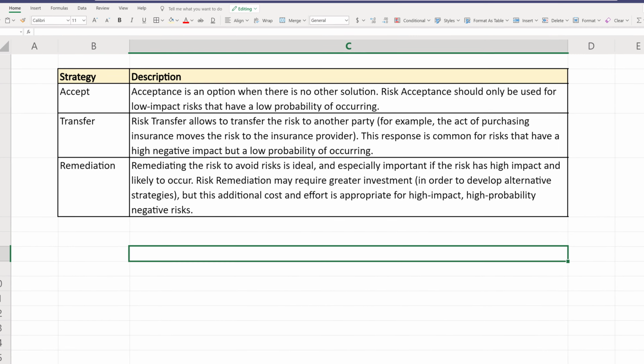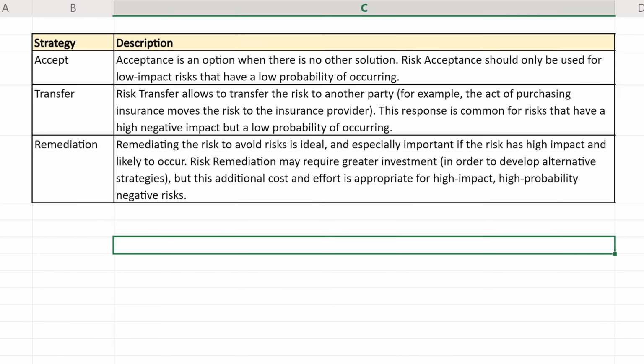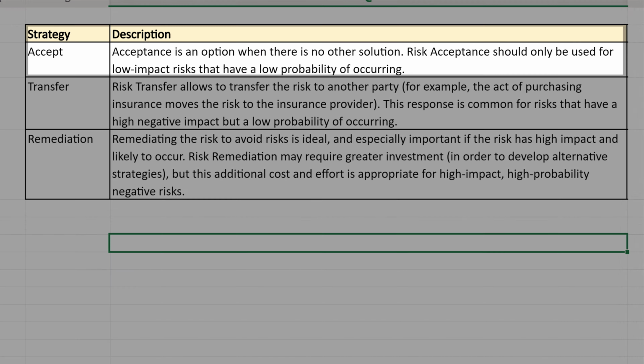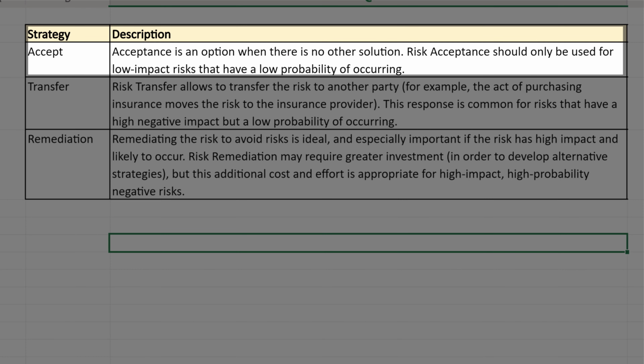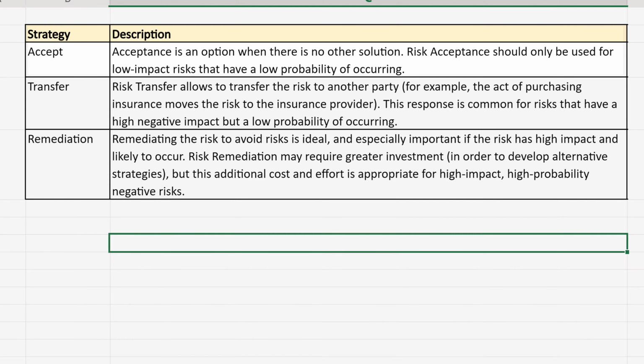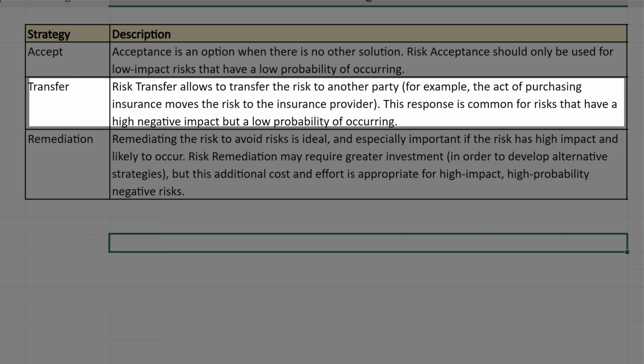There are three main strategies teams can use to deal with risks. Team can accept the risk. This option basically tells, yes, we know about the risk, but we're not going to do anything about this. We're just going to live with that. You can transfer the risk. There are multiple ways to transfer.